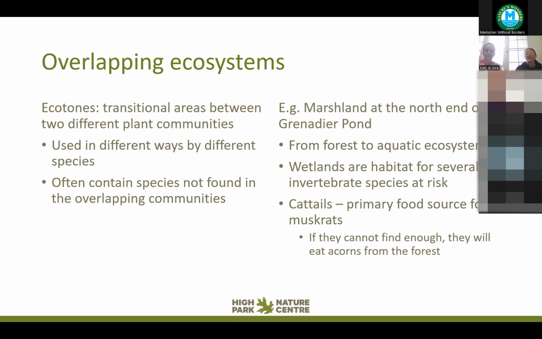And then cattails, which are the primary food source of muskrats, which you wouldn't find up in a forest and you wouldn't find out in the middle of Lake Ontario. And the cool thing about the muskrats is that if they cannot find enough cattails down by the water, they'll actually walk up into either the forest or the savanna to look for acorns or other seeds that they can eat. So they live in the ecotone, but they use both systems. They swim in the water and they come up on land to find food occasionally.